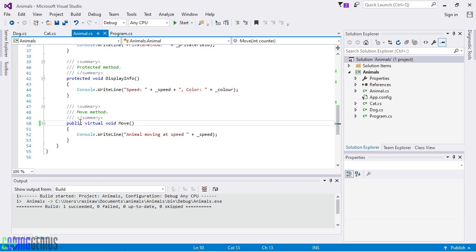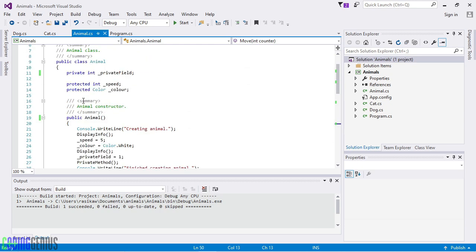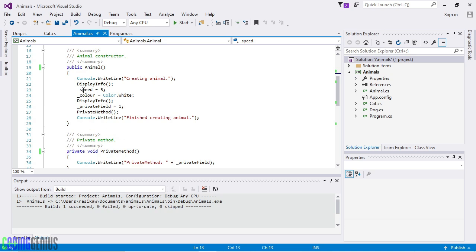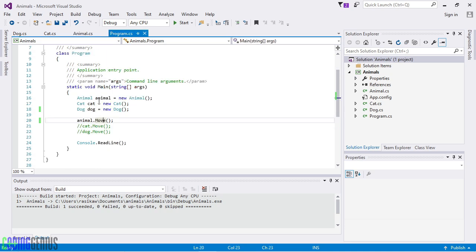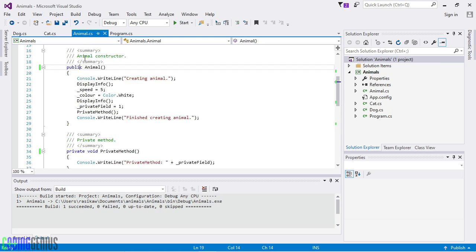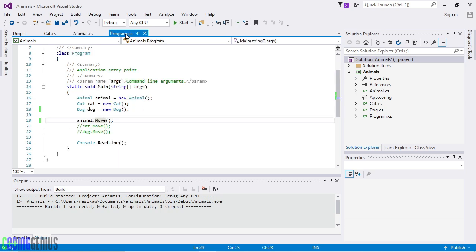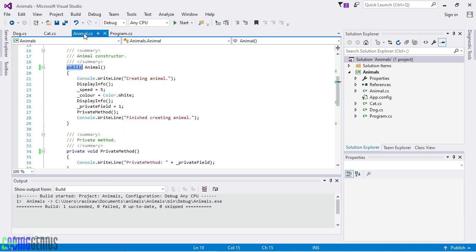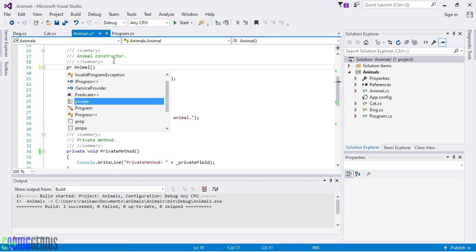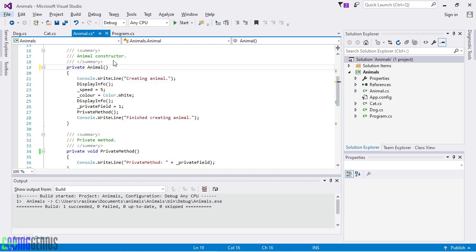So this is the public access specifier. These are access specifiers: public, private, protected. The constructor is public, so you can actually create the object, right? Now if the constructor was private, then you will not be able to create the object. So if I change this to private, you will not be able to instantiate that object.